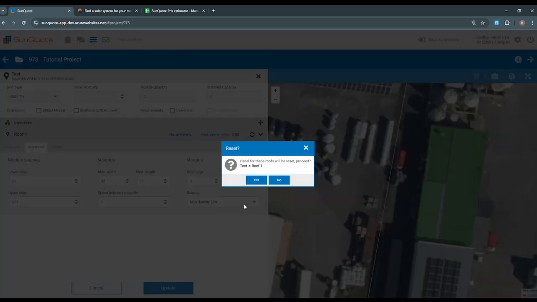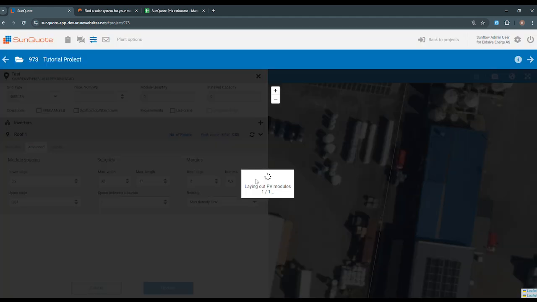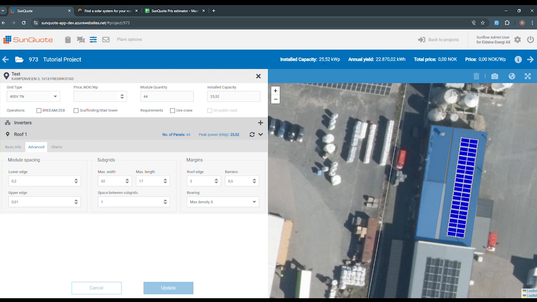Click Update and the system will lay out the solar panels. Once it is generated, you can see the panels placed on the roof. You can click on the info icon and see the capacity and yield.